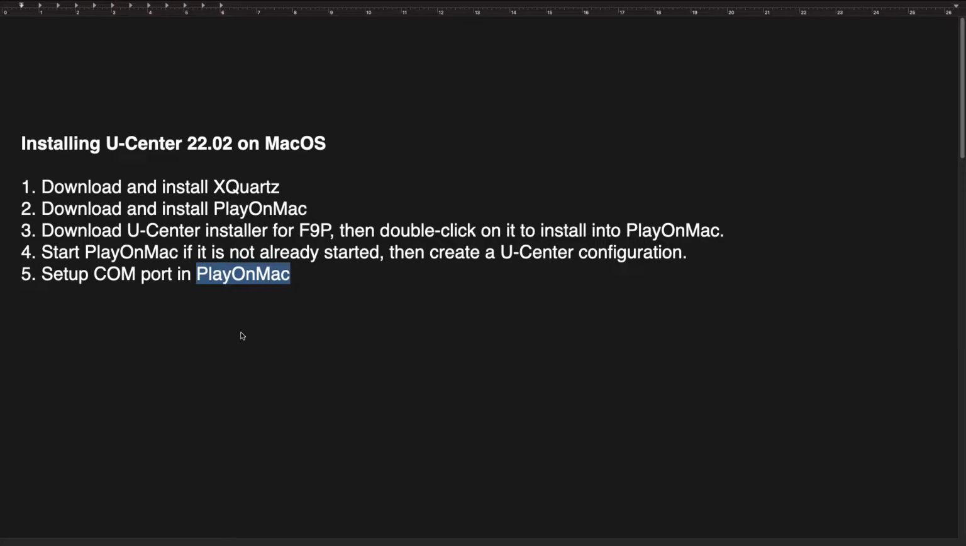And generally speaking, it was very easy to use. What was difficult was exposing the COM ports, exposing the USB port on a Mac as a COM port in the Windows software. I'm going to show you how to do that.